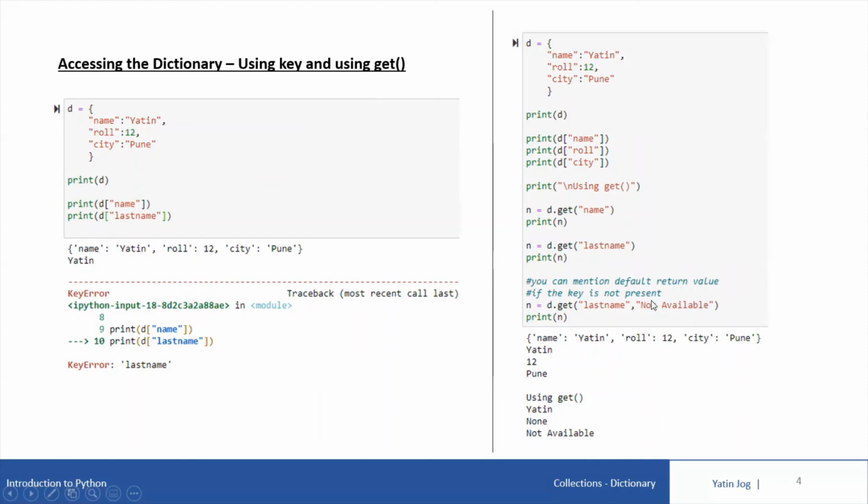If you want to give a specific message to the user that a specific key is not present, you can do that using the second argument in the get method. You can mention the default return value instead of None if the key is not present. So this is how you can access the dictionary using keys or using the get method.